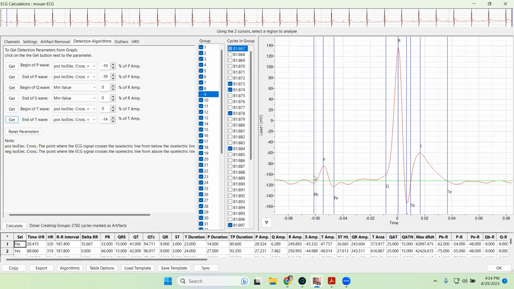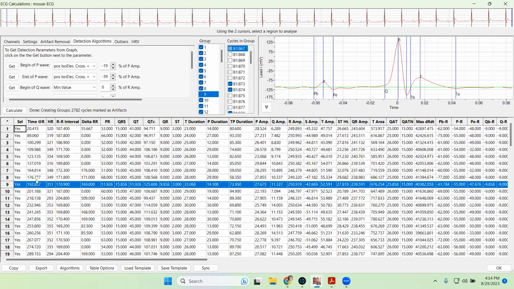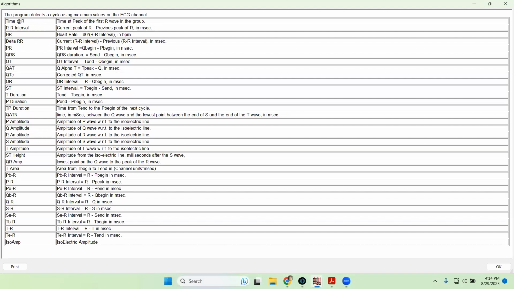We can move that beginning of the P wave. We can move that end. We can move where we determine the Q wave, the end of T. There we go. So now when we go down here and look at column number 9, it will tell us our time. It will tell us our heart rate, R to R intervals. Again, all the algorithms are right within the software. So this will tell you exactly, being very transparent, what the algorithms are for the different calculations and how the software is determining it.